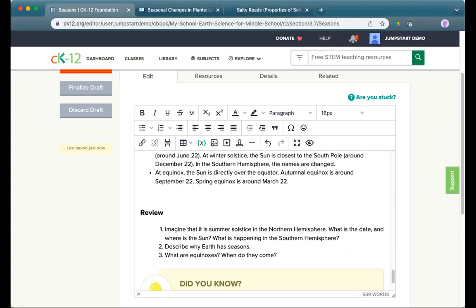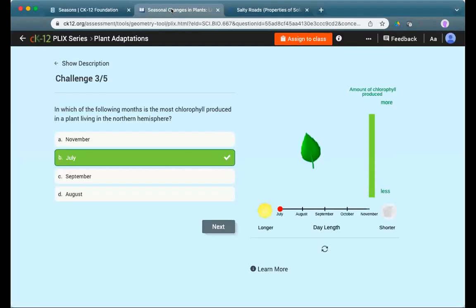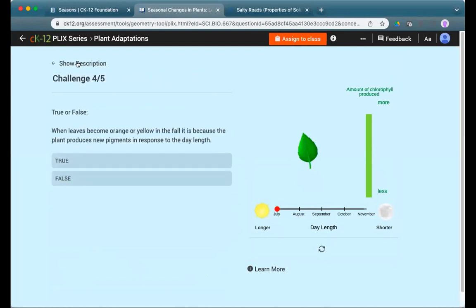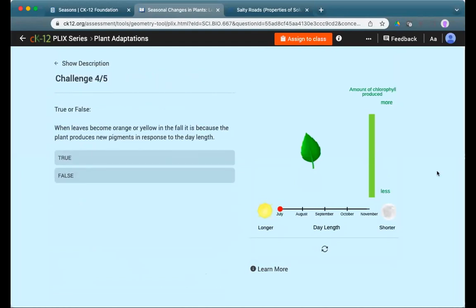Another piece we talked about was having some embedded options here. So I actually opened up a Plix that has to do with seasonal changes. This is a great cross-curricular option because this is an earth science lesson. This particular Plix is actually a life science Plix. And if you haven't seen our Plix, by all means, go ahead and check out how they work. You've got a little description, a little bit of an interactive here. I can see the challenge questions that go in here, all the rest of that.